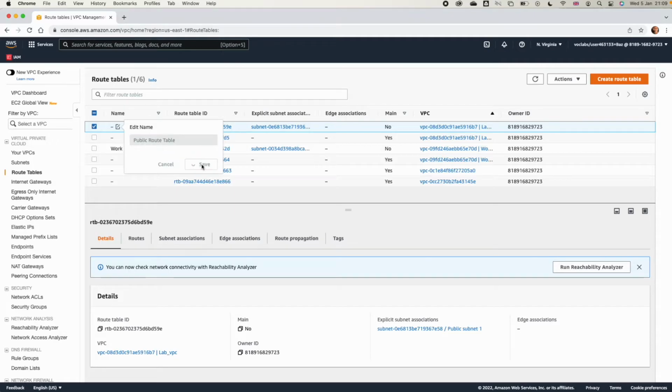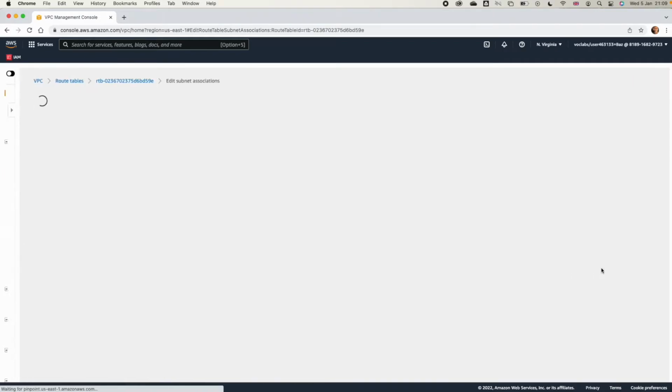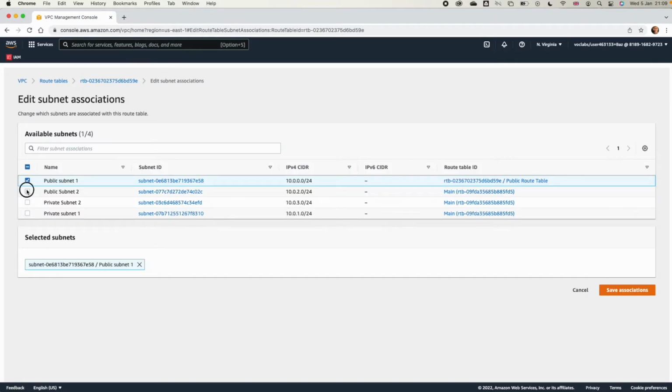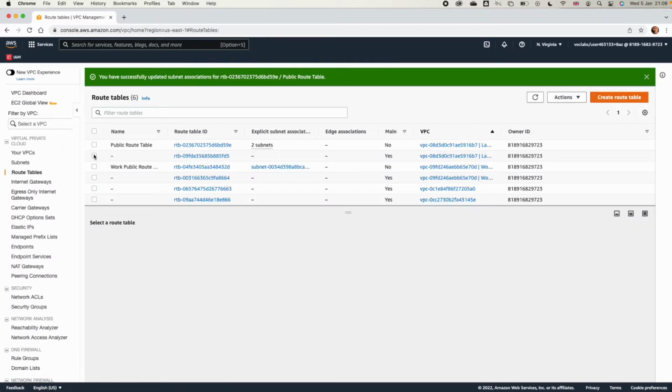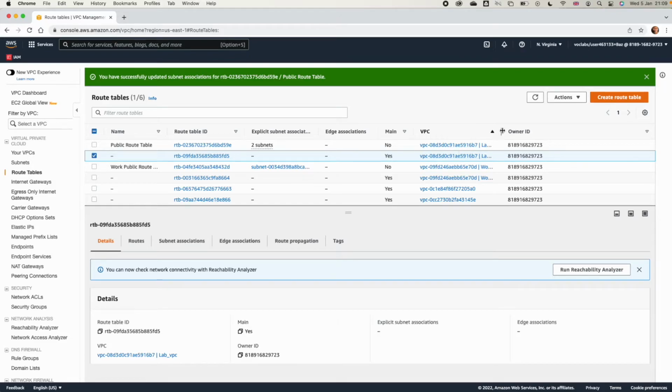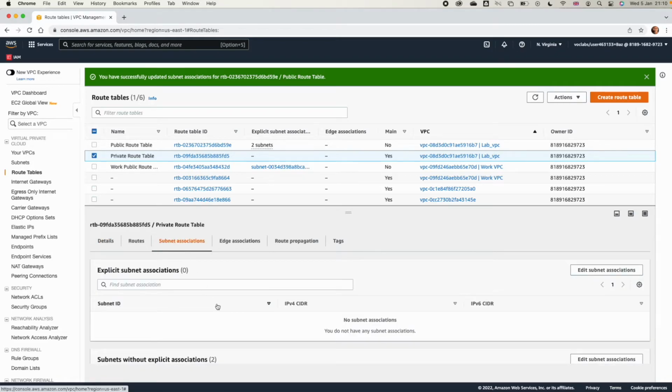Click save. Now go to the second route table with main equal yes, and you can make sure by expanding this column here that you are working on the lab VPC. You are not working on other VPCs like the default one or the work VPC. If you have other VPCs, you need to be careful. Call this route table private route table. Click save. And now go to the subnet association, edit, and you will link our private subnet with the private route table.